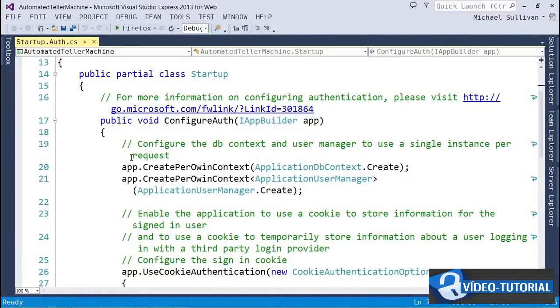The first thing that I just want to mention briefly is that we have 2 calls to the app.CreatePerOwinContext method that create 2 singleton instances that can be reused throughout the application. This OWIN middleware component for authentication represents the first point during a request where the application will reference the database, and it will set up references to our DB context class and the application user manager, which we can reuse later instead of creating new instances of them.